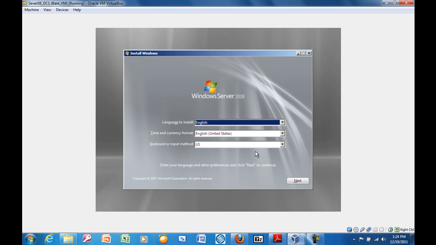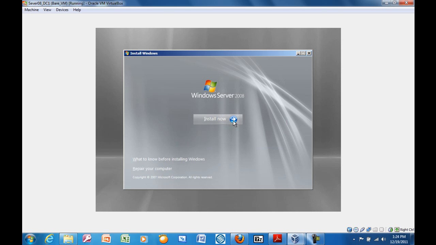Here you can choose the language you want to install, the time and country format, and the keyboard. I'm just going to select next, select install now, and wait. We're going to be prompted very shortly to choose which version of the 2008 operating system we wish to install.